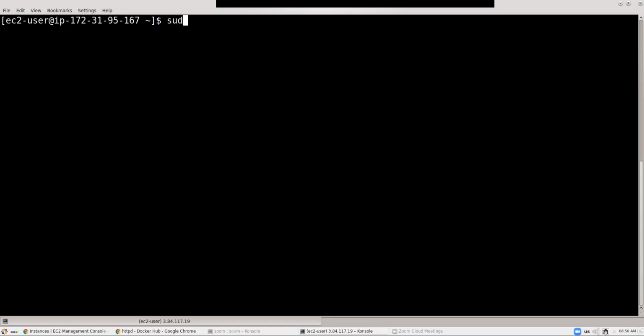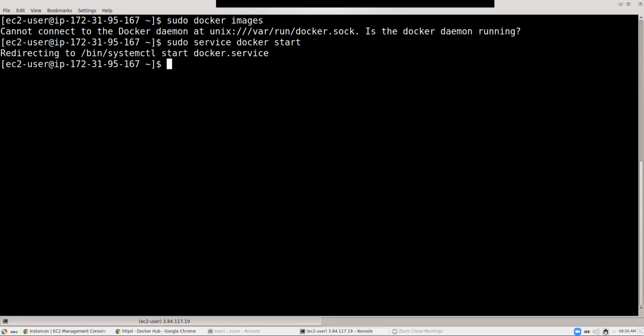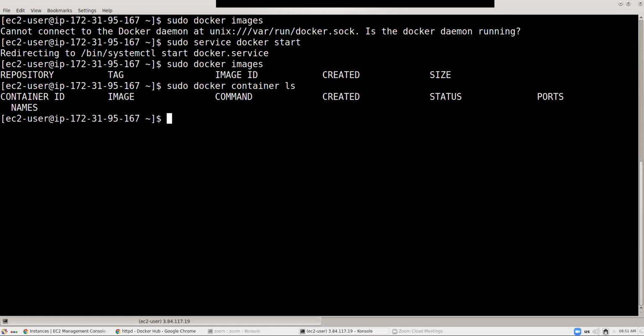You can go for sudo docker images. Okay, the docker is not running, so let me start the service. Sudo service docker start, right? Now it is started. Now see, sudo docker images. You'll be able to see what images there. Right now it is empty, there is no image, just the headings are coming. And you can see sudo docker container ls. That will show you whatever the list of containers you have, which is also empty.